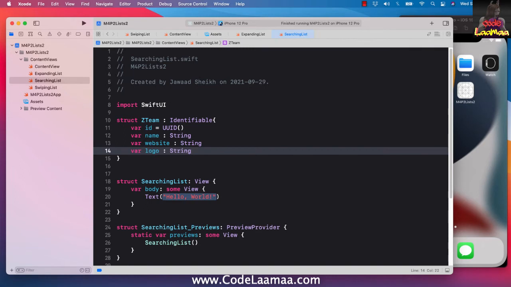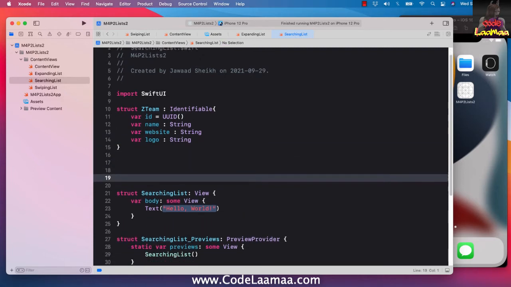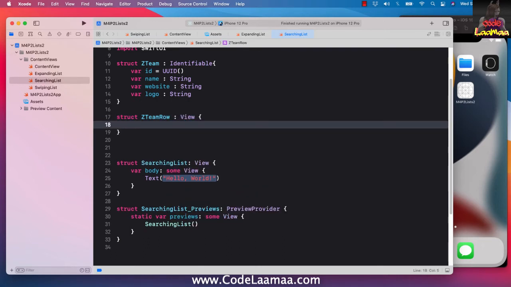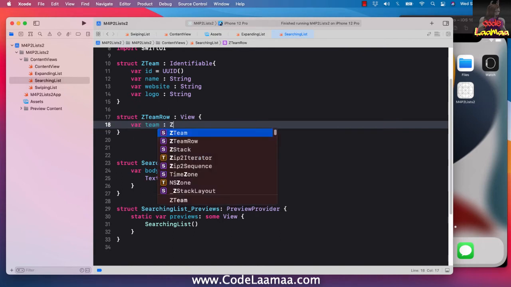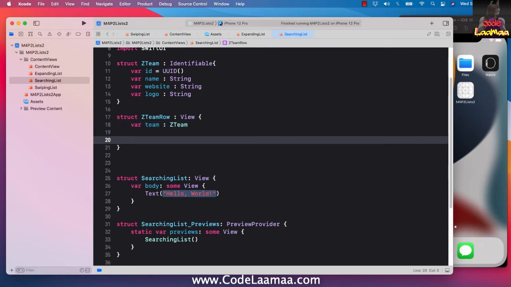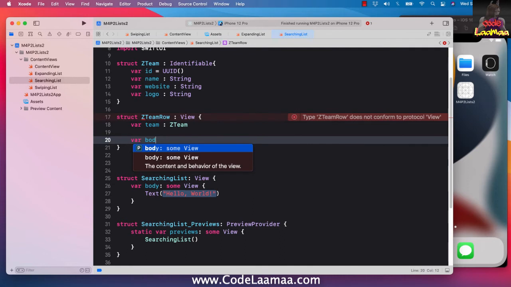All right. Now let's design out our cells to look decent. So this will be a recap of the last video where we have our cell design. So we want to create a design for each row. So we're going to say struct, call it ZTeamRow, of type View. And we're going to expect to be passing in a var, calling it team, of type ZTeam. So we're expecting a ZTeam object to be passed in. And now let's design our body here. So we'll say var body of type some View.